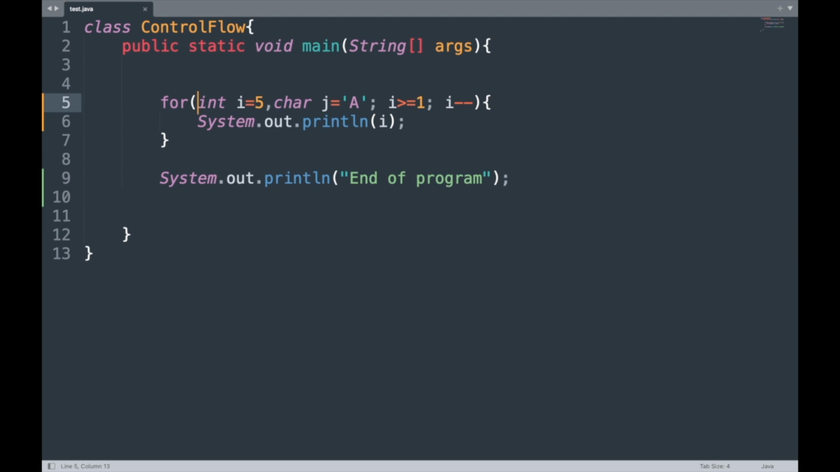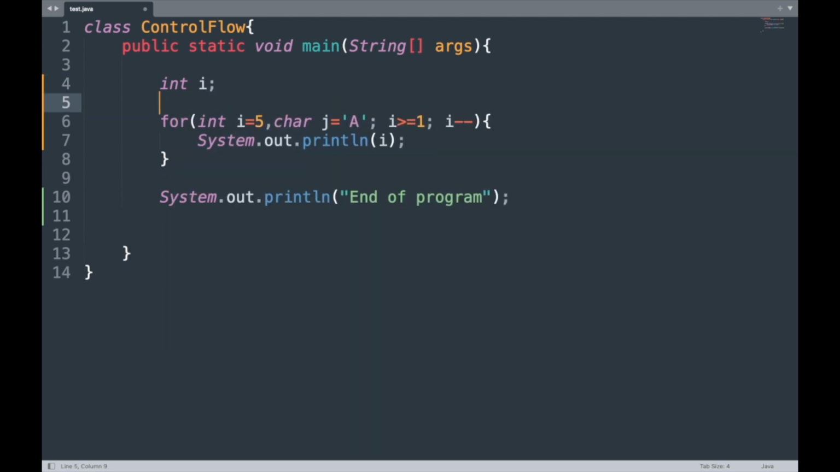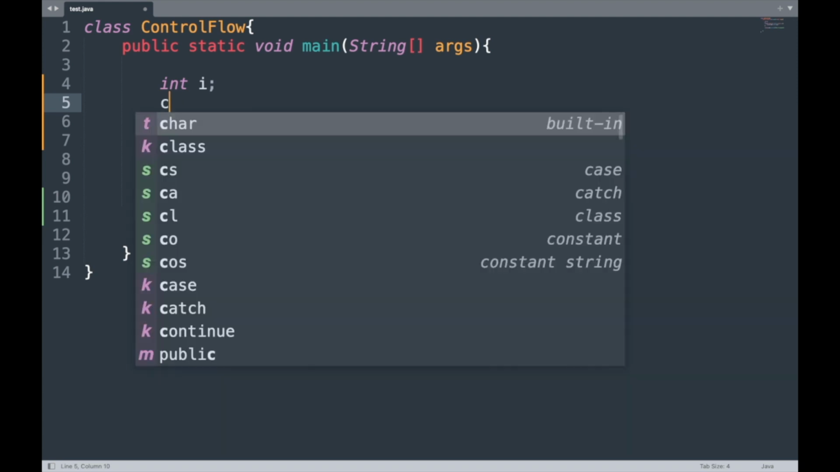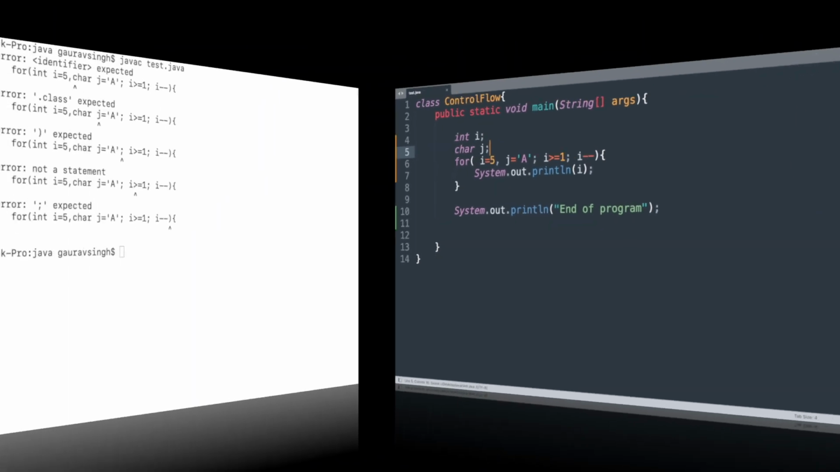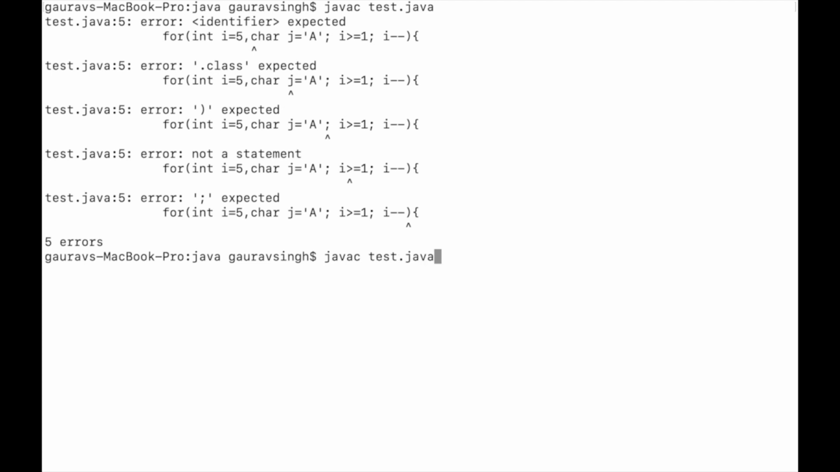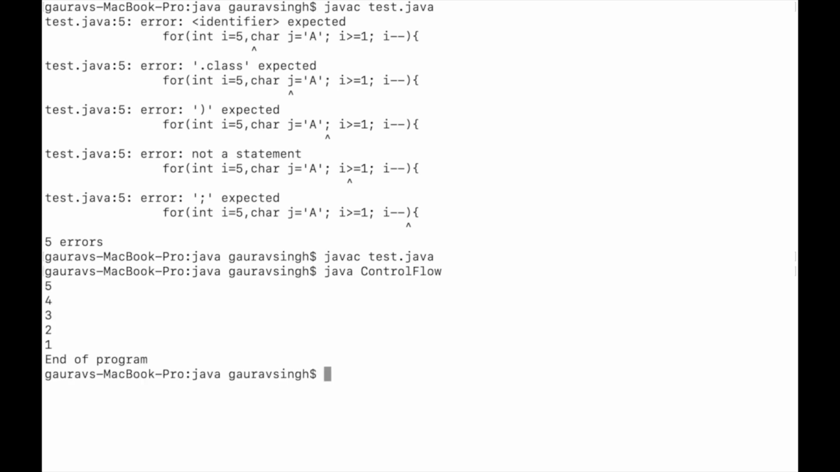So in such scenarios, what you need to do is declare your variables outside the for statement. So I write something like this: int i, and below that I write char j, right? And here let me remove the data type from i and j, right? Let me add a semicolon. And now if I run this, the compilation error should be gone. So let me save this and run this. Now let me compile and execute it. And as you see, we don't have any compilation errors. And upon execution, the output is proper.